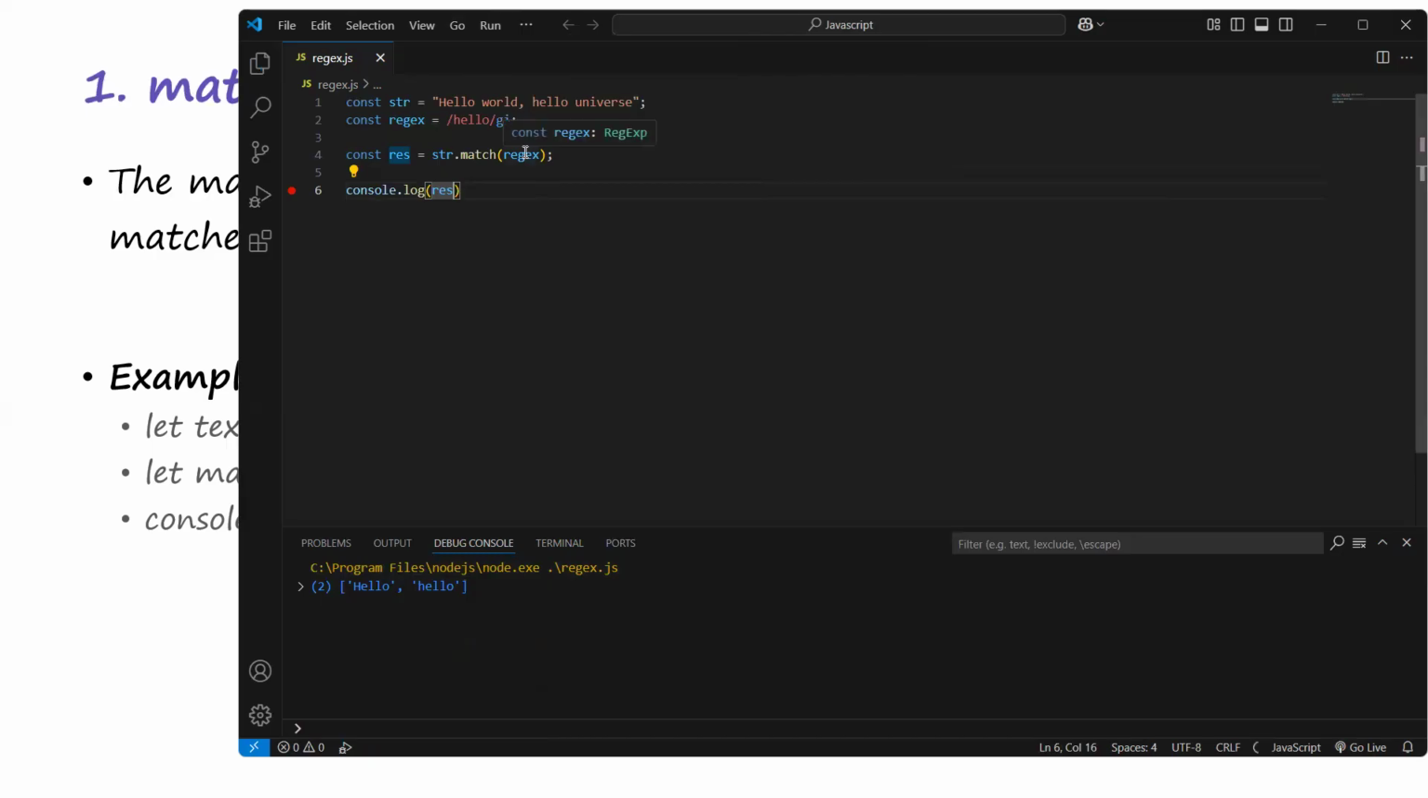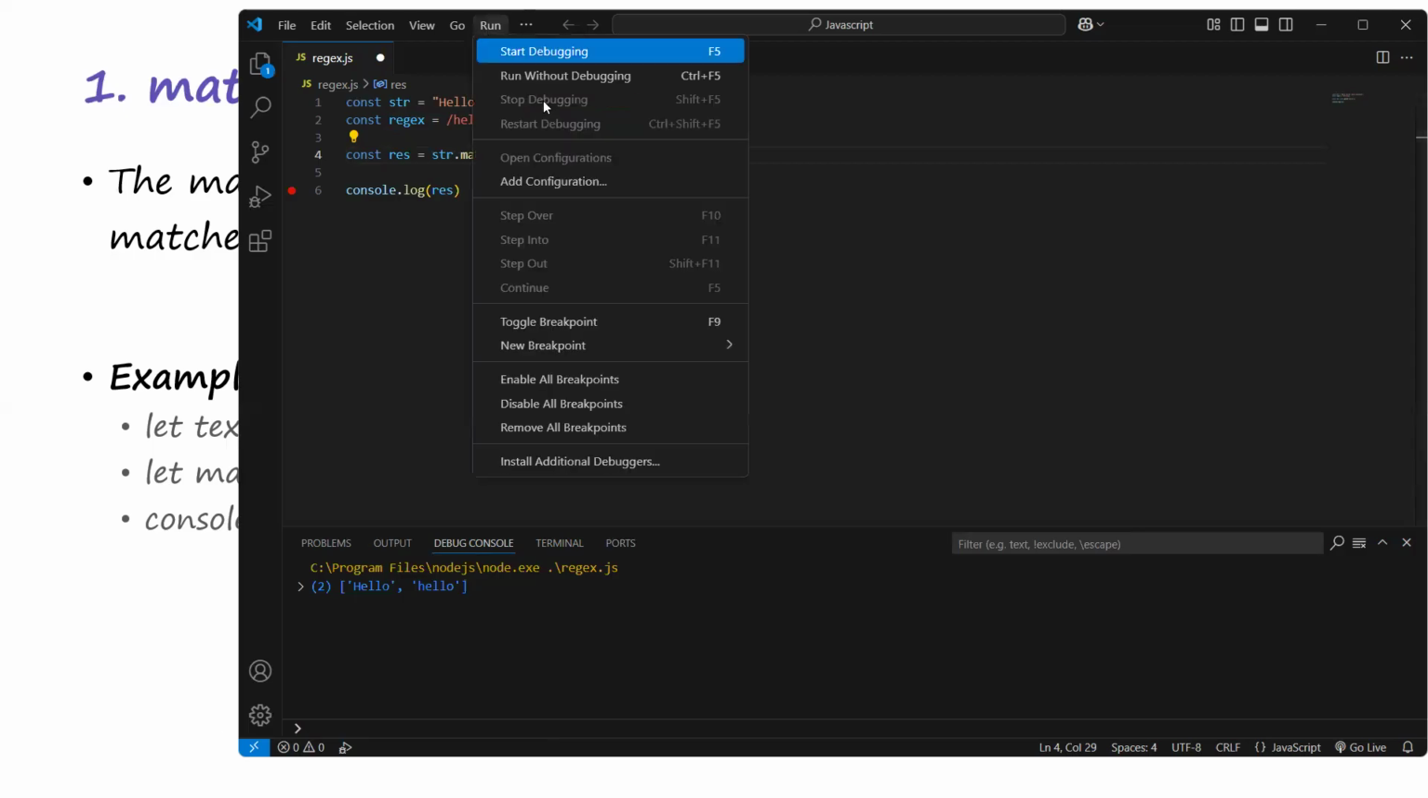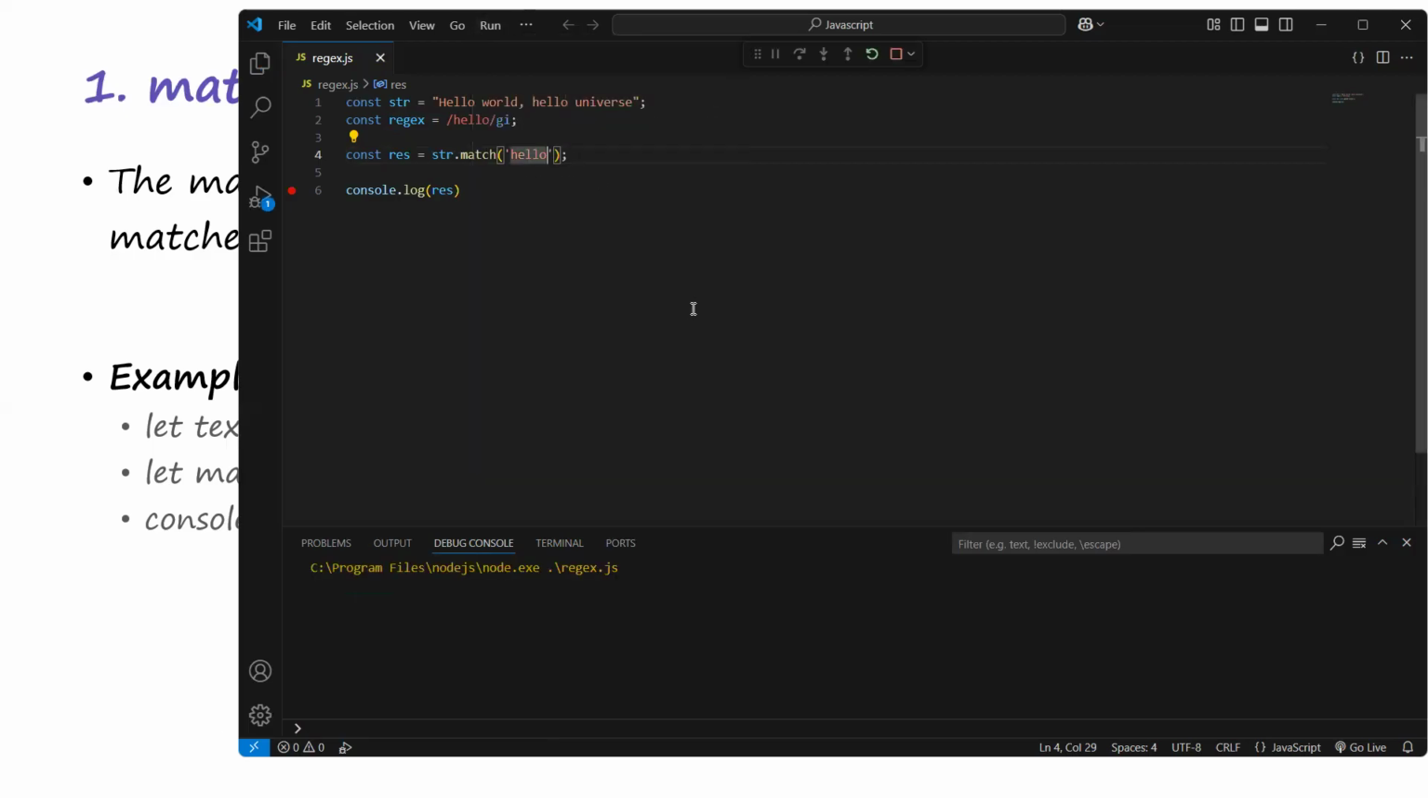But instead of giving it a regular expression here, I can actually give it a string. I can just say hello. Now, because I have a string, it's only going to match this hello, and it's going to be case sensitive because there is no flag here. We are not using a regular expression. So it only returns one, this hello with the index and the input. There is no group.